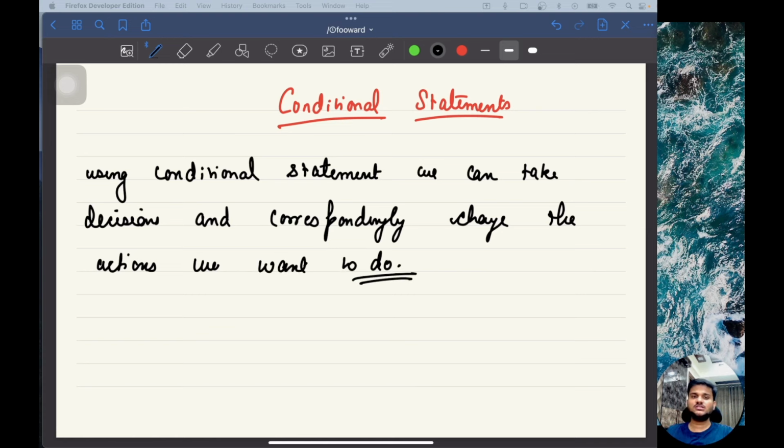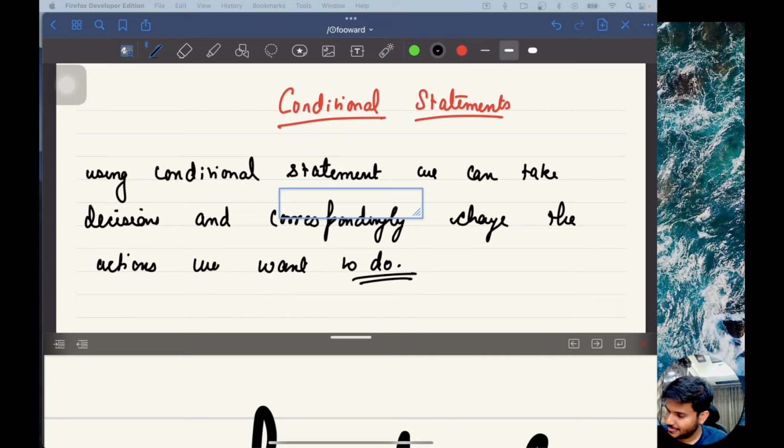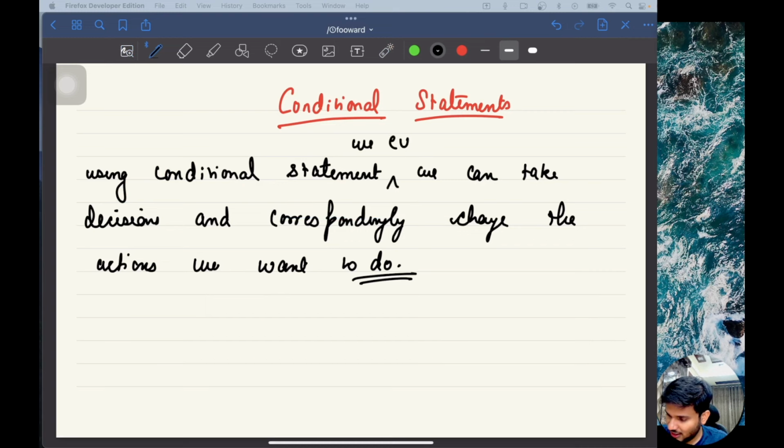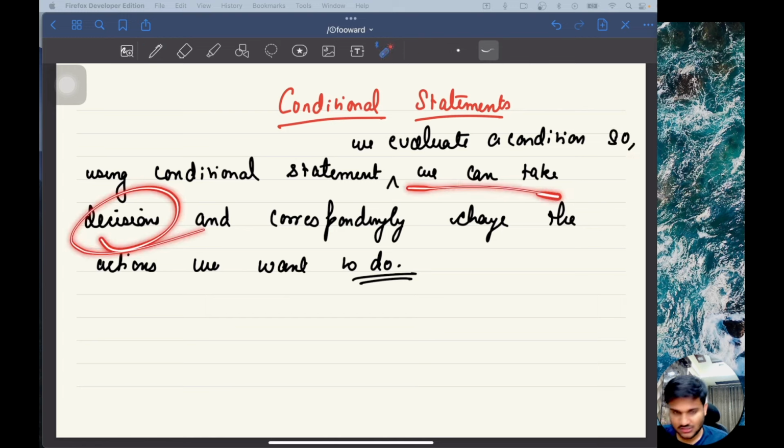Right. So using these conditional statements, we actually evaluate a condition, and based on that evaluation, we take some decision. So let me write it. Using conditional statements, we evaluate a condition so we can take decisions, right? Based on whatever the evaluation of the condition is, whether the condition is true or false, we are going to do some actions. If the condition is true, then we are going to do something. If the condition is not true, that means the condition is false, maybe we can do something else.